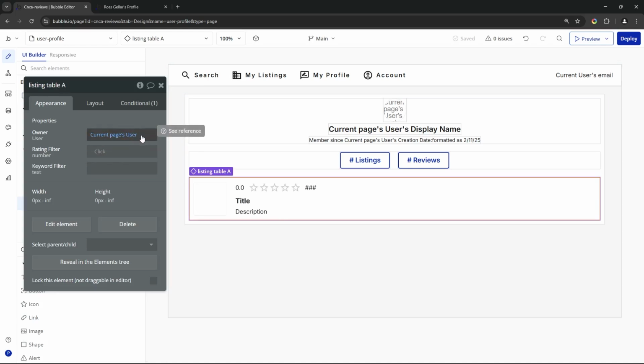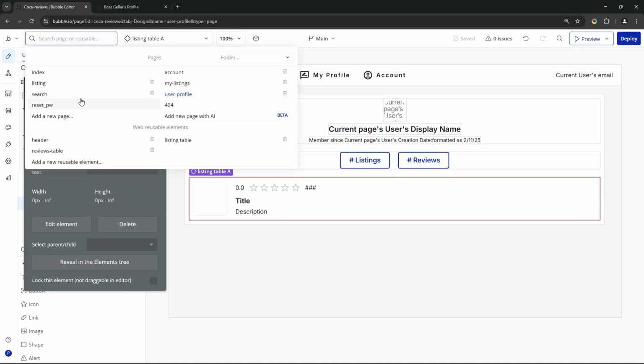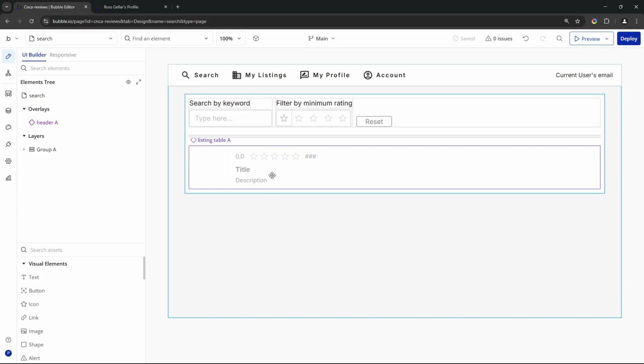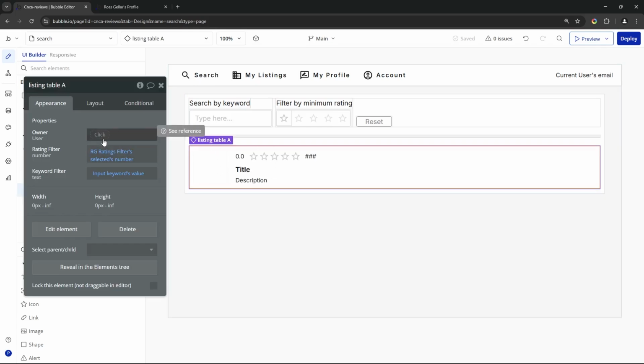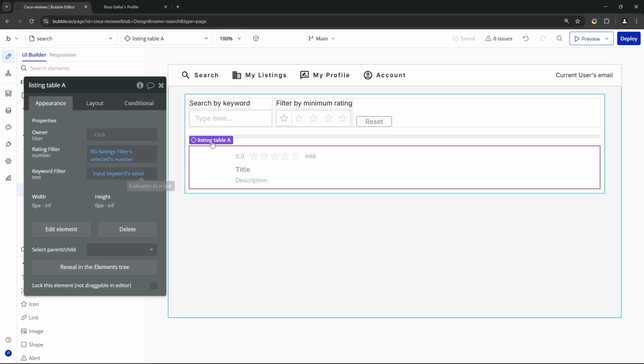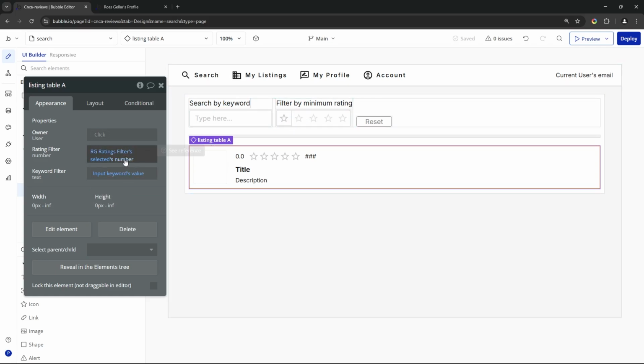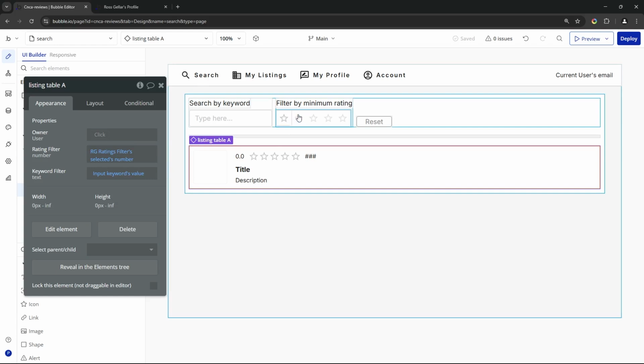Now, if we go over to the search page, where we also have an instance of this reusable, notice that we're not filtering on the owner, but we are filtering on the other 2 things. I have my keyword filter, which is just coming in from this input, and then I also have my rating here that the user has selected. We're actually using a custom state to create a custom interactive design here. So I'll explain how this came together.